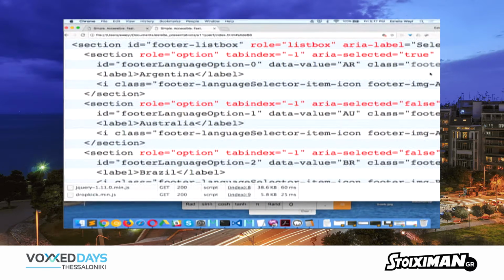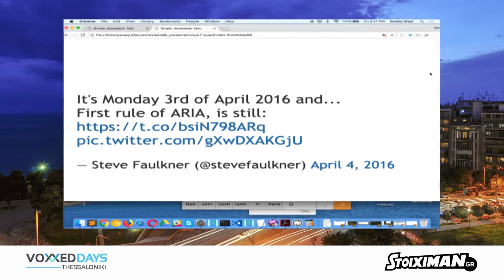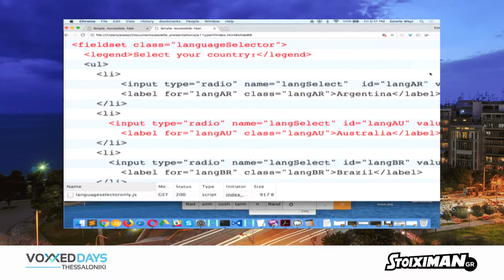Radio buttons. I love radio buttons. I use the field set again with a legend of select your country. And it's an input type radio with an ID and a label that goes along with that with the word Australia. And you know exactly what this does, right? You're basically selecting a country.